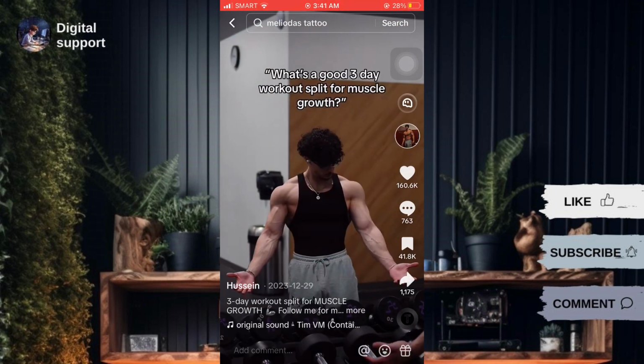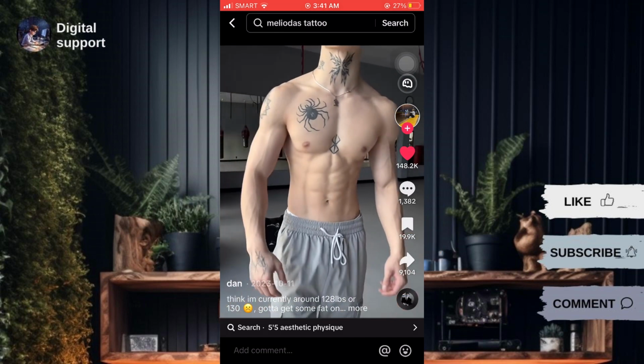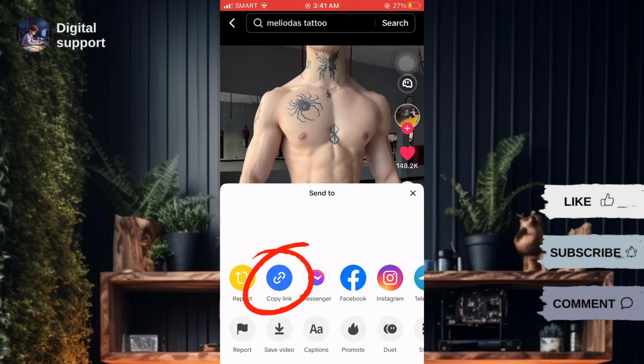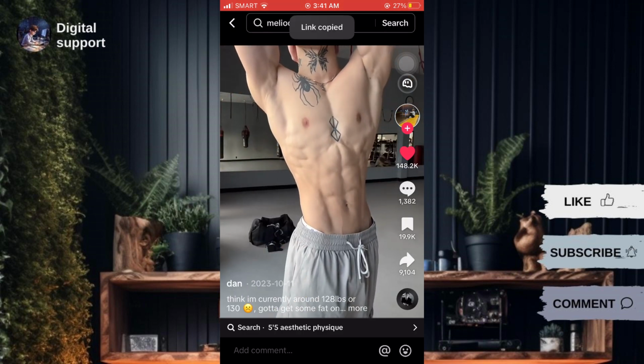Once you found it, tap on the share button, located at the bottom right corner of the screen. Next, select the option that says Copy Link. This will copy the link to the video to your device clipboard.